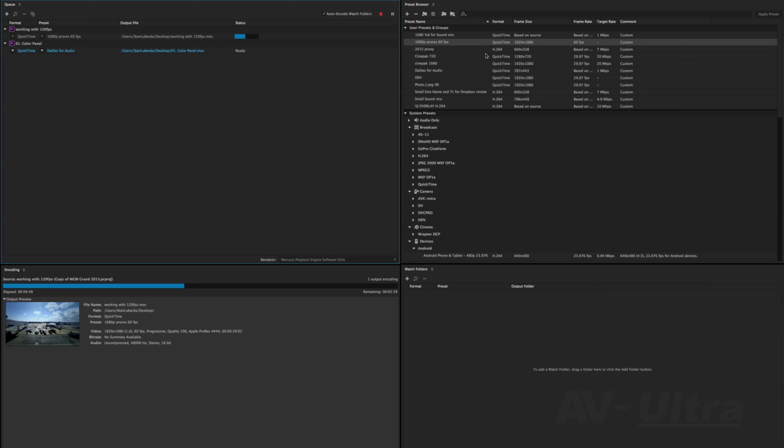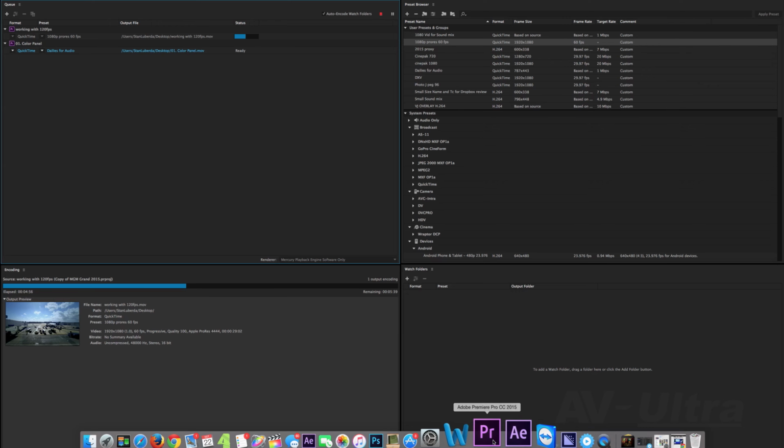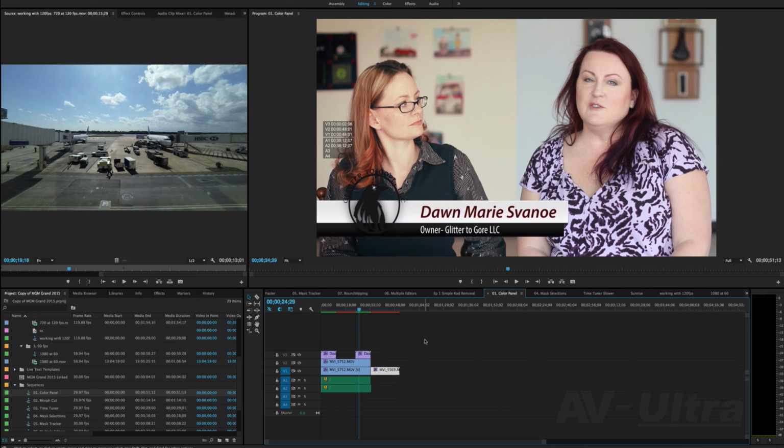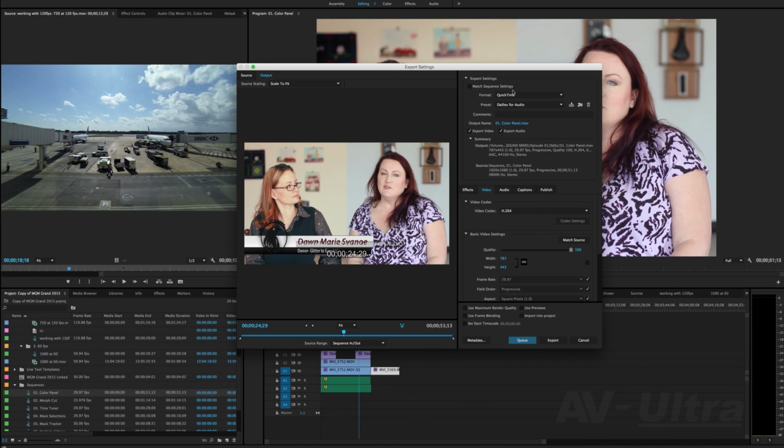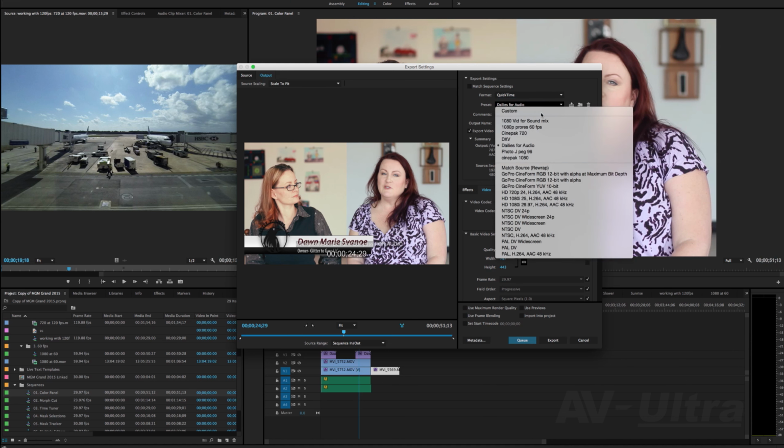To the top right, we have our preset browser. Now, you've probably been in Premiere before, and if I'm going to export something here, we have our format, and then we have our preset browser. Notice we don't have a whole lot of presets that we can export to. In fact, most of these are fairly useless for when I'm actually rendering something.